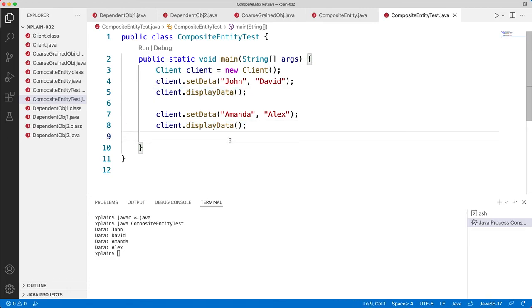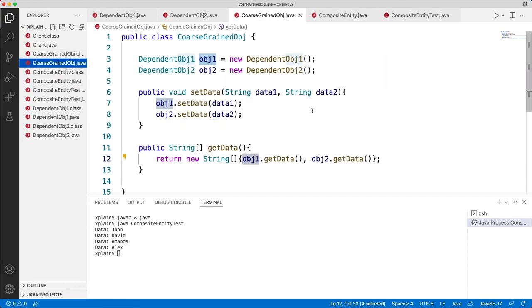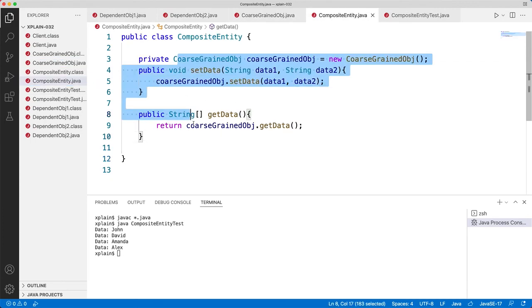So this is a very basic example where we have created a composite entity that would use a coarse-grained object, and the coarse-grained object will have both the dependent objects. Instead of creating individual objects, we would be creating a coarse-grained object, and that coarse-grained object would be used in the composite entity to set and retrieve the data and process the data. So this is a very basic example, but this could be used for more complex scenarios for different cases.